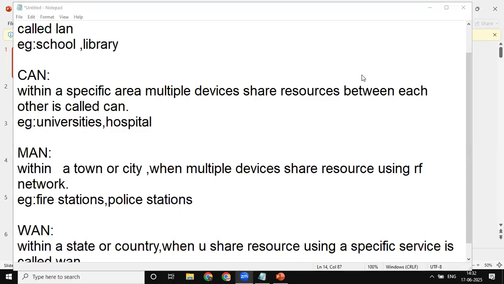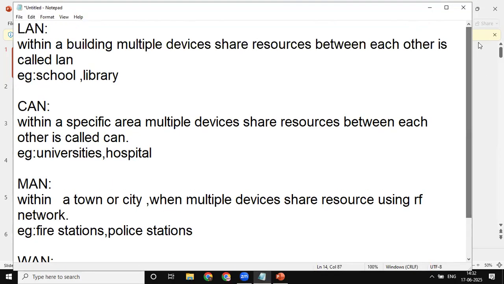All right. So first one is LAN. What does a LAN mean? Within a building, that means we are all sitting in an NH, and we are connected to a Wi-Fi. So within the Wi-Fi, we are all connected. That is your local area network. That is one network. Within the network, if we are all connected and if we share resources, that is your local area network.